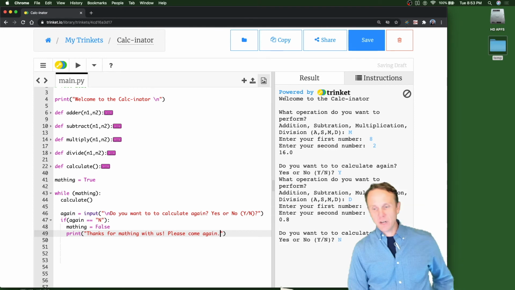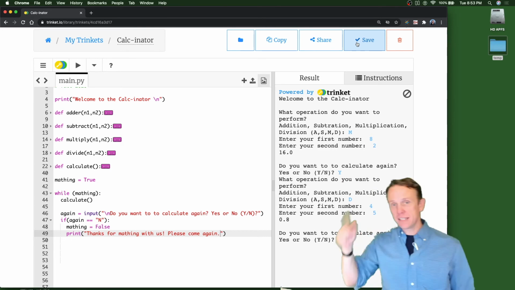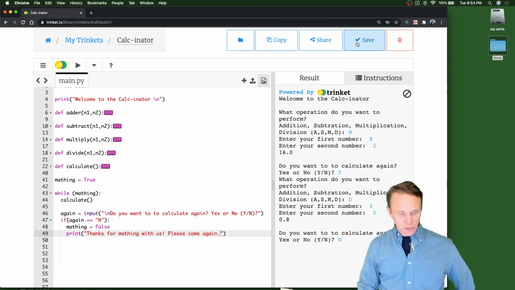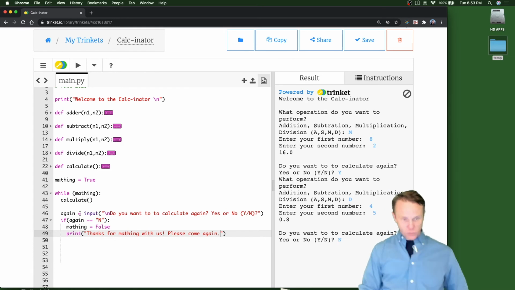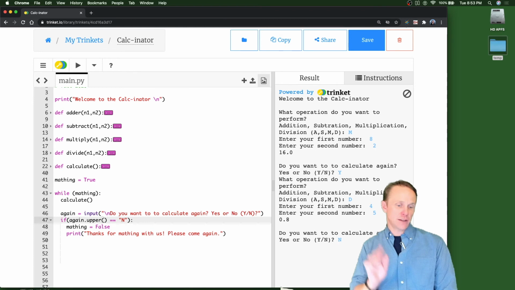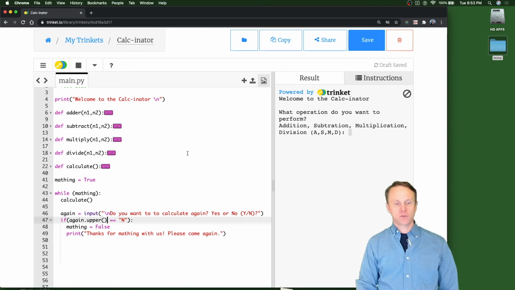So here we've got it, and when we're done and we say no, then we get out. Now, this is another case where if the N is not capitalized, it's not going to work. So let's make sure we add that little bit to our input. So again, dot upper, and then open close, because it runs like a function. We'll try one more time.